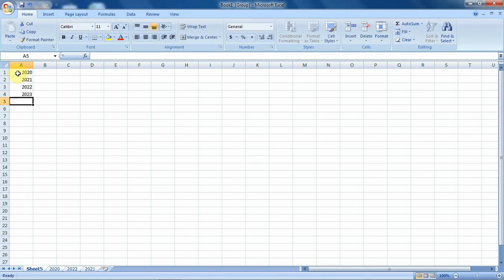We press enter. Now we expect all these contents to appear on these different sheets. So we are starting with sheet 2020. So when you click on it, we can see the same content. That's why we said when you group these worksheets, then you can apply the same formatting across all those grouped worksheets.